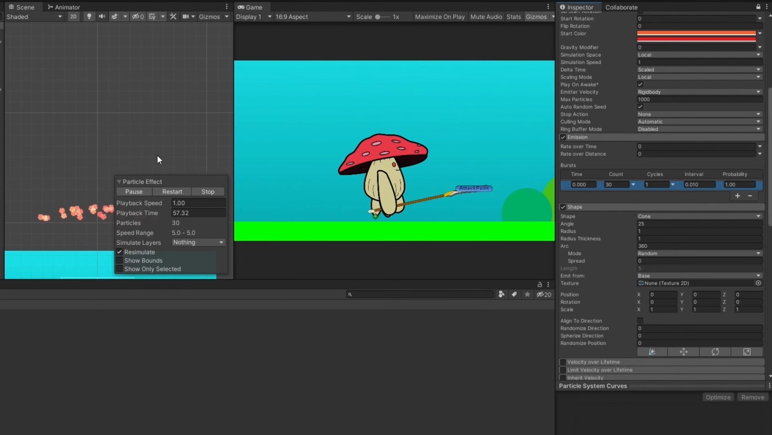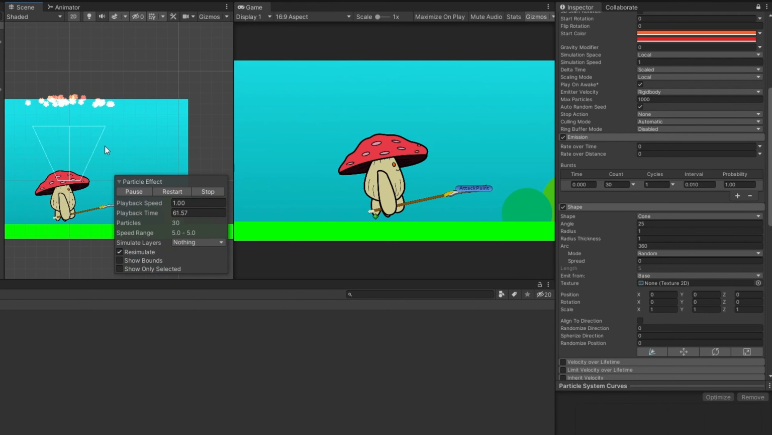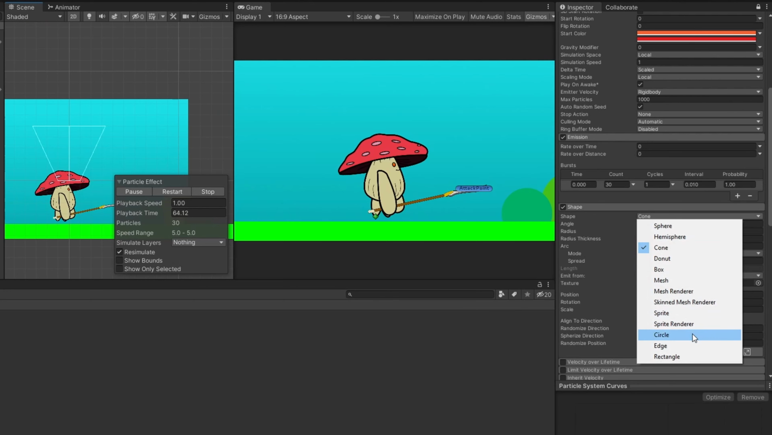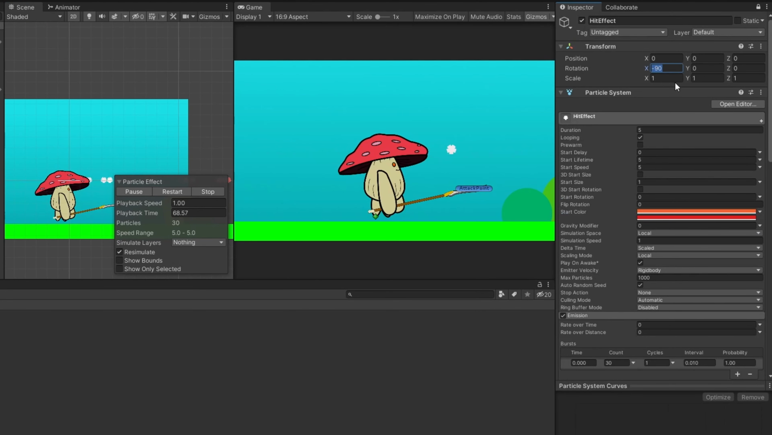Then we can go to our shape, and mess around with their shape. So see this little icon right over here in our scene view? That's the shape that they're emitting in. So for 2D, I like to use circle, and then you have to rotate it sometimes. So I'm going to press 0 and then restart, and you can see here that they're exploding out like this. That's pretty cool. Yeah, it has to do with the additive. See how it's changing different colors on the ground and stuff?